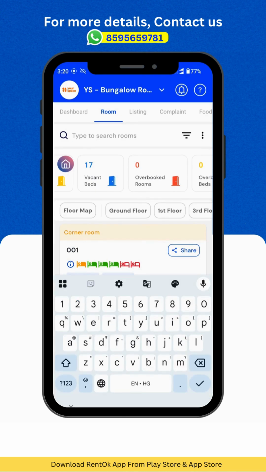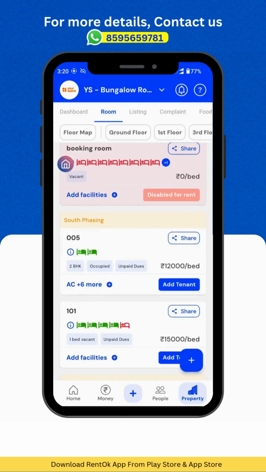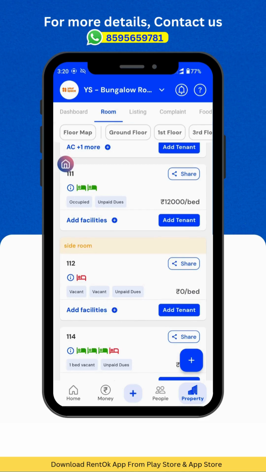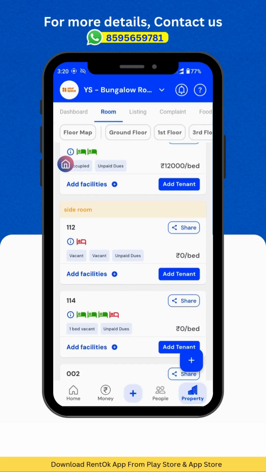And then you have a list of all the rooms in your property. Now, assuming you have a flat, you will be having a flat structure. If you are having a PG, then you will be having a PG structure. Now, what are these green or red color bed things?